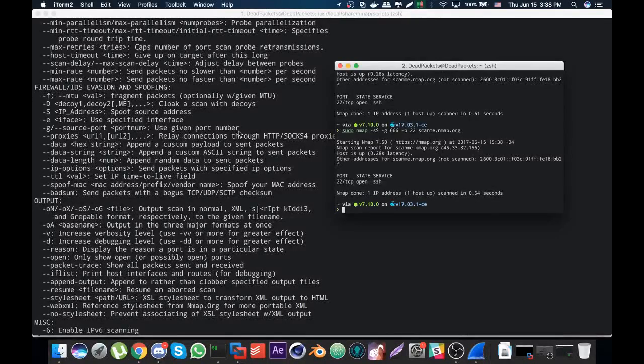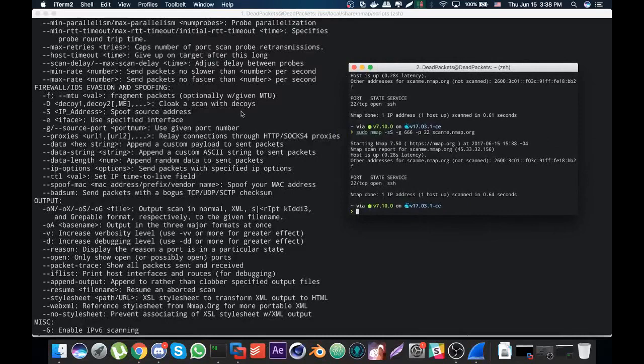Proxies: this relays connections using HTTP or SOCKS proxies. This is good if you want to scan through Tor. Append custom payloads in hex. Append custom ASCII string to sent packets. For example, you could do data-string "Haha, you fools". Or you could do "You shall not pass", and it will append this to every single packet.